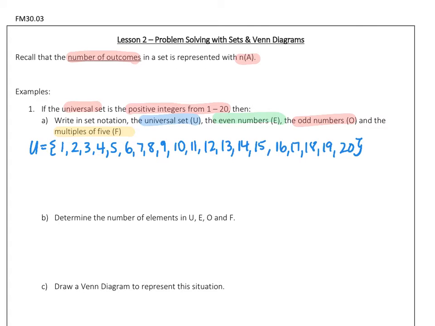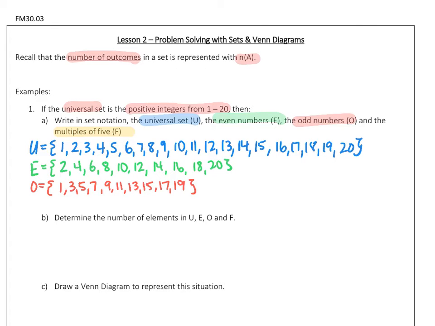That's the universal set. Then the set represented by E is the even numbers from 1 to 20. So that is 2, 4, 6, 8, etc. All right, so there we have the even integers from 1 to 20. O is the odd numbers from 1 to 20. So that will be 1, 3, 5, and so on. Okay, so there we have the odd integers from 1 to 20, and F is the multiples of 5. So these are 5, 10, 15, and 20.